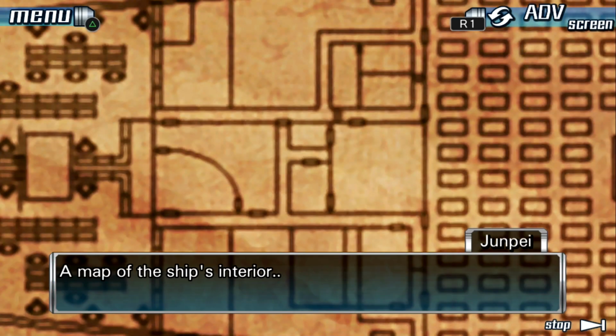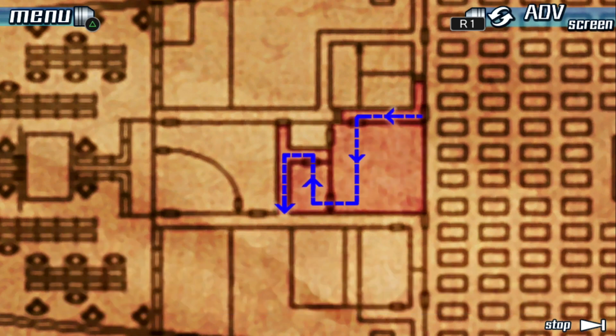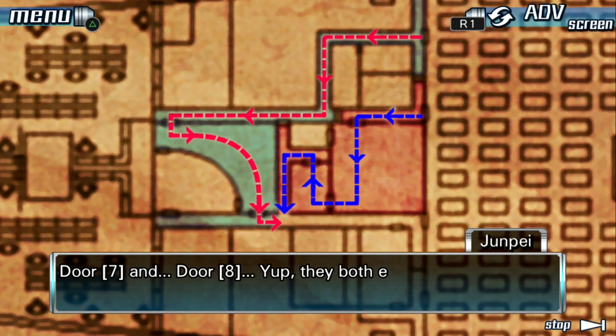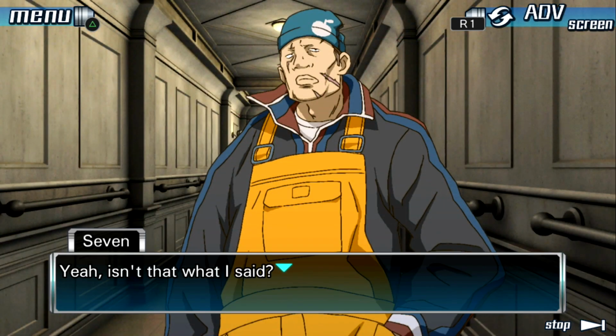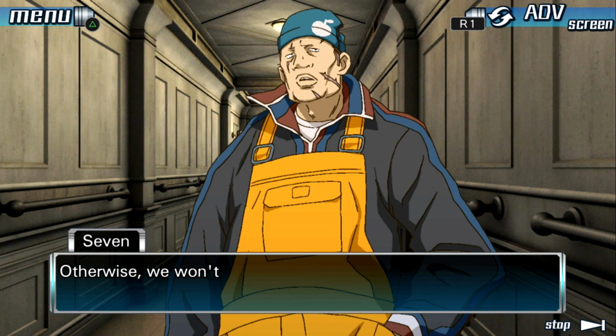A map of the ship's interior? It says C deck. So it's the map for this floor then? Door 7. And... Door 8. Yep, they both eventually end up at this hallway. Well, we already had evidence of that, but that's okay. Yeah, isn't that what I said? We aren't going to be split up permanently till we find door 9. We might get separated for a little while, but we'll see each other again. Otherwise, we won't be able to open door 9. And that's how the nonary game works. I see.